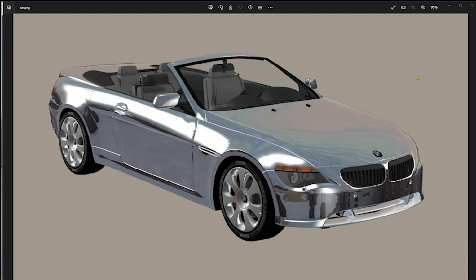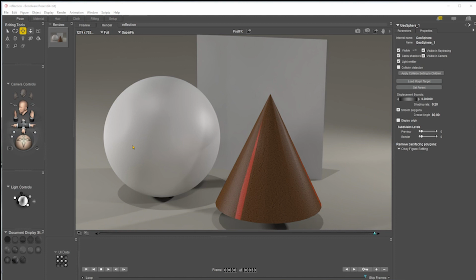So we're going to learn two skills today. We're going to learn how to create environment maps and how to create reflections. But first of all, let's have a look at this Superfly render. So we have three objects here. We have a flat plane, a sphere, and a cone. The cone is textured. The plane and the sphere are not reflective.